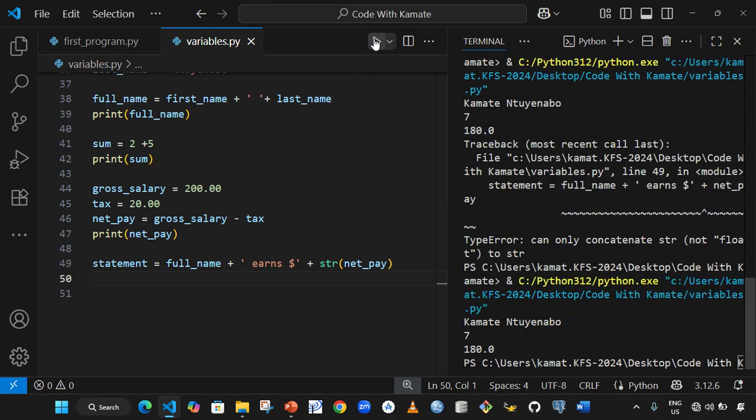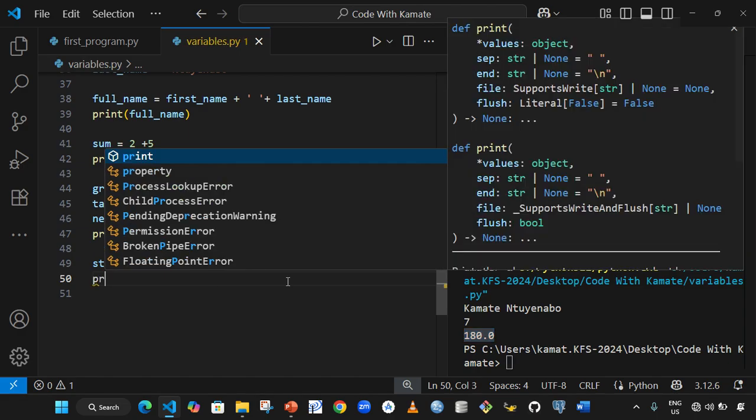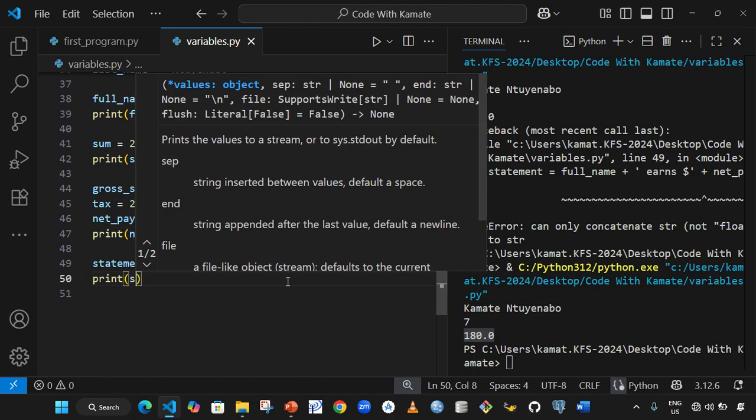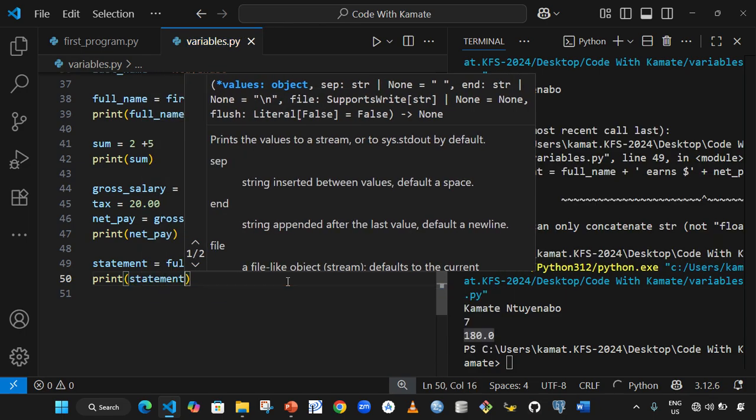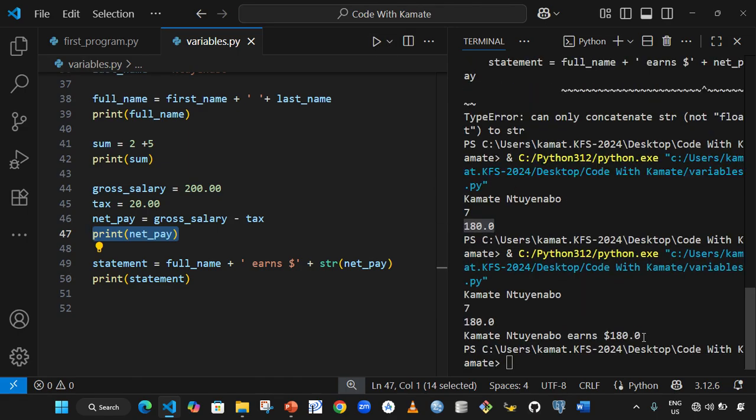So when we try to run the program, it is going to bring us 180, as I said. But it should also bring the first name. Oh, sorry, we have to print out the statement. Yes, because printing the statement is when you're going to see this on the terminal. What it printed was just up to the last line of print net pay. It prints line by line. So when we run, it is going to bring Kamate to enable earns 180 US dollars.